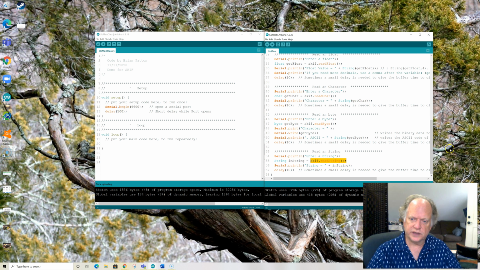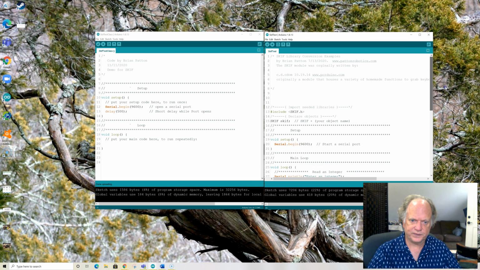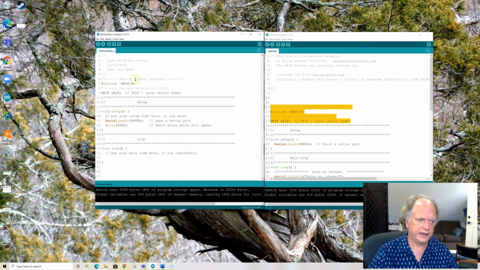So if I want to use any of these functions in my sketch, there's a couple of things that I need to do. It's always good to have them open side by side, because we're going to do some copying and pasting. You definitely need to have this library linked to your sketch, okay?